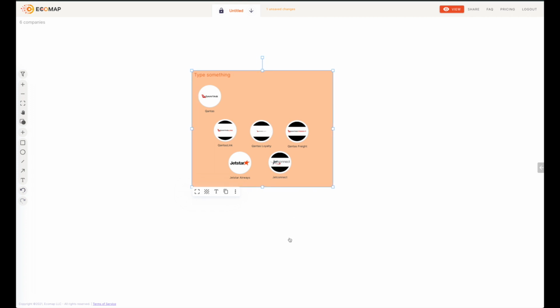We can then do a few things with the shape. We can change the name of the shape here, so we can click on that and write Qantas, and we can also adjust the location of that by clicking on the T here, and that allows us to change the location. It also allows us to change the color of that lettering.